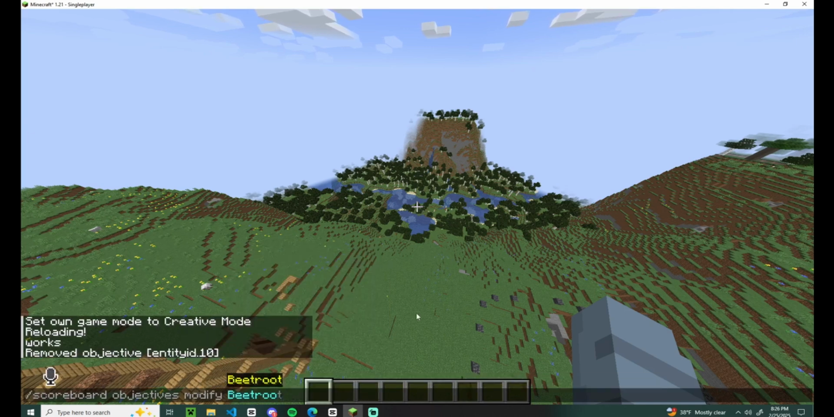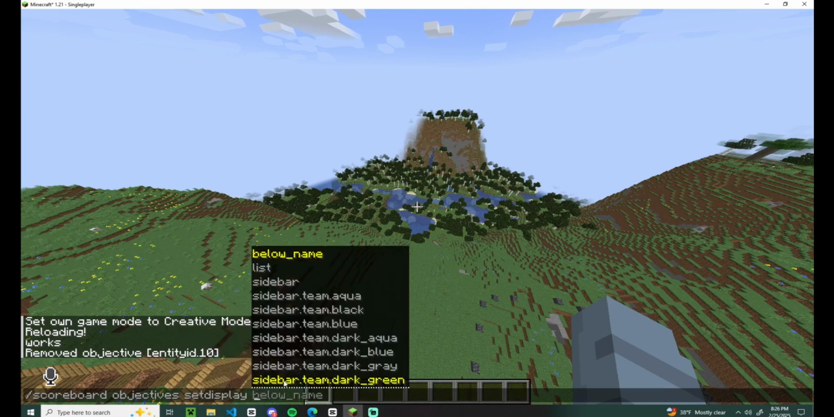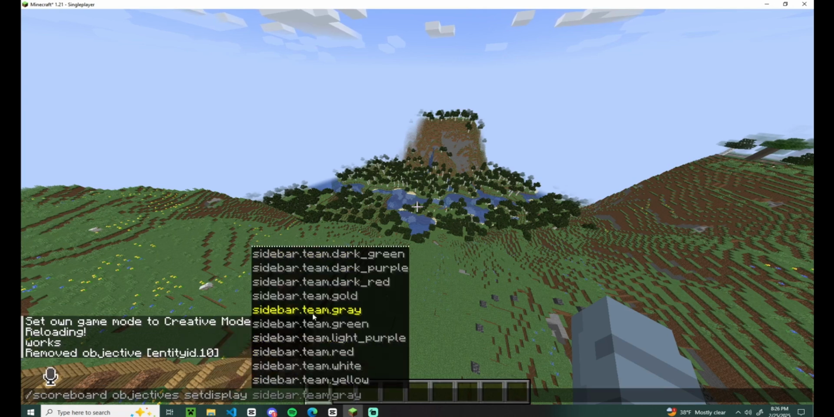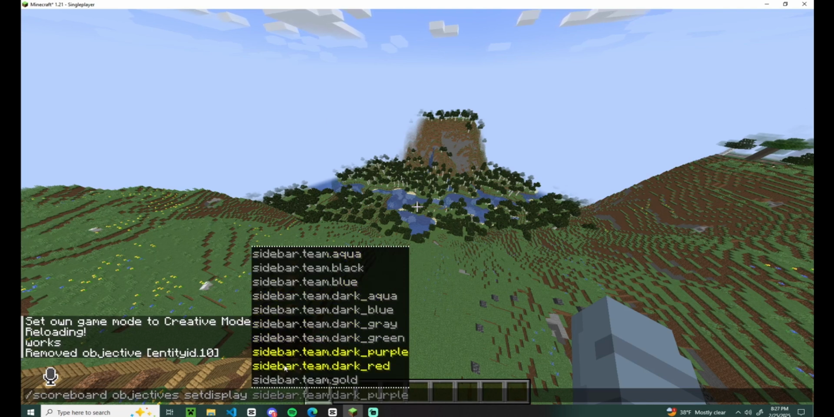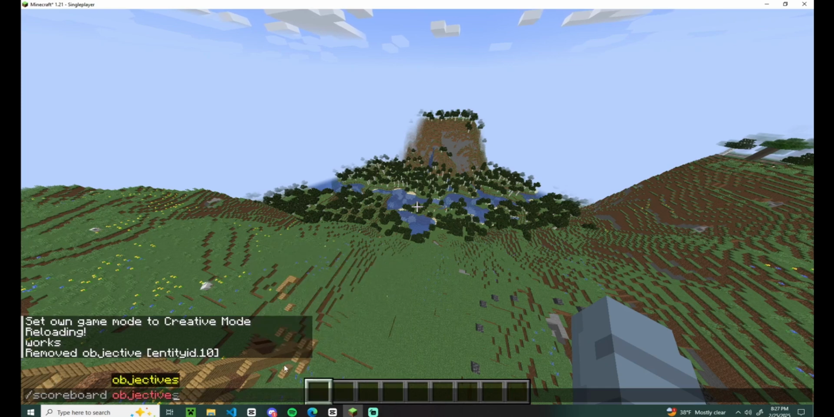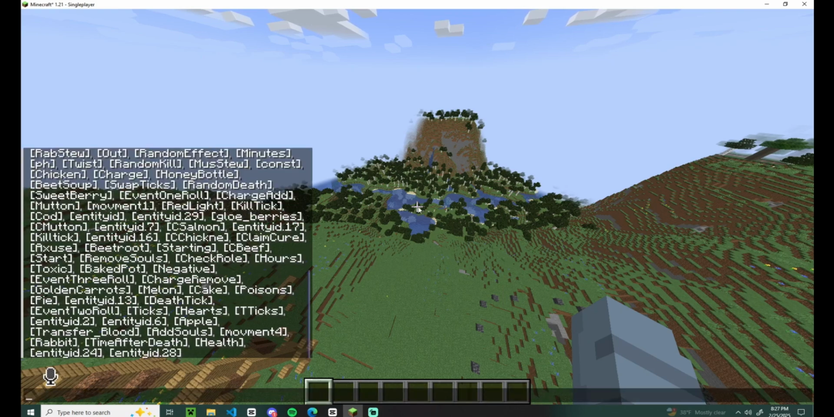I don't know much about what modify does to the scoreboard. Then you have set display, which sets the display to anywhere you want. We could put it in tab, we could put it above our name tag, or we could put it on the side of our screen. And then list, you can list every scoreboard that ever existed.